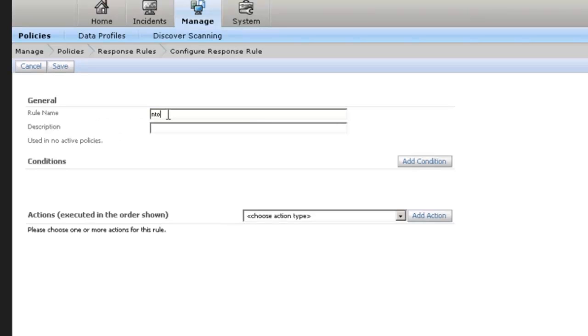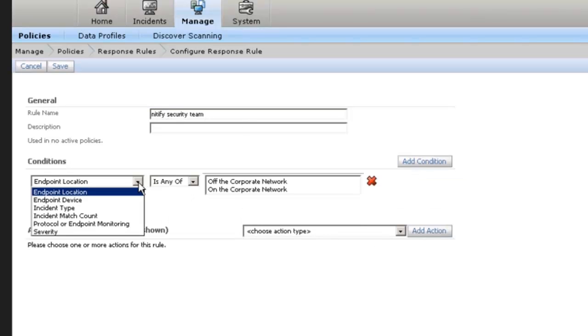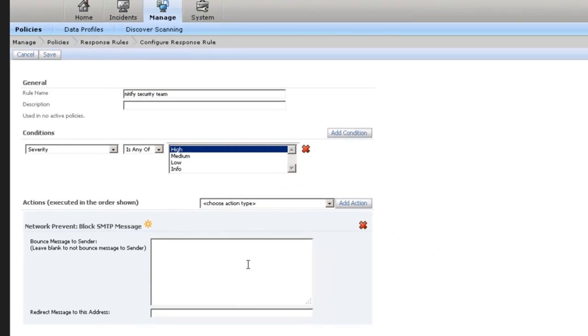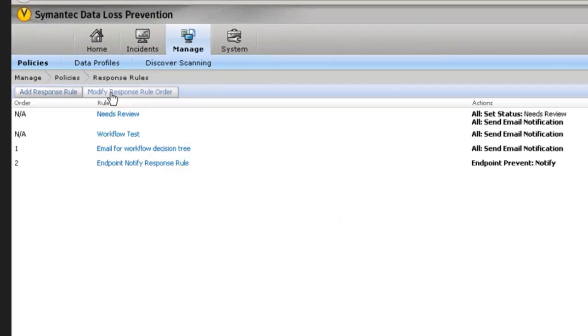And then you can say notify security team. You set a condition, and then here is where you pick it. Severity is high, and you can say network prevent, and then type in the message of what the end user, or what the security team will see, and a redirect address. And then you can also modify your rule order.